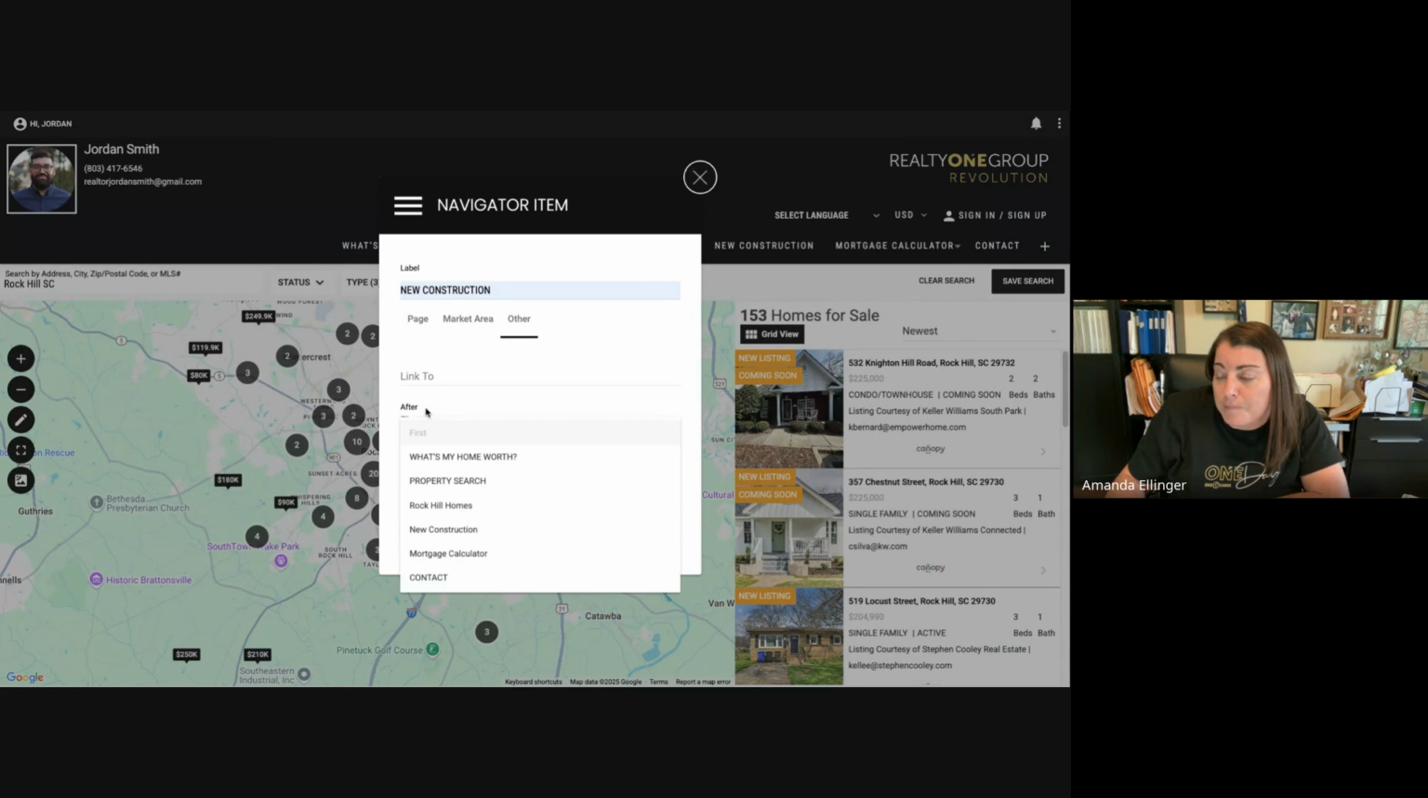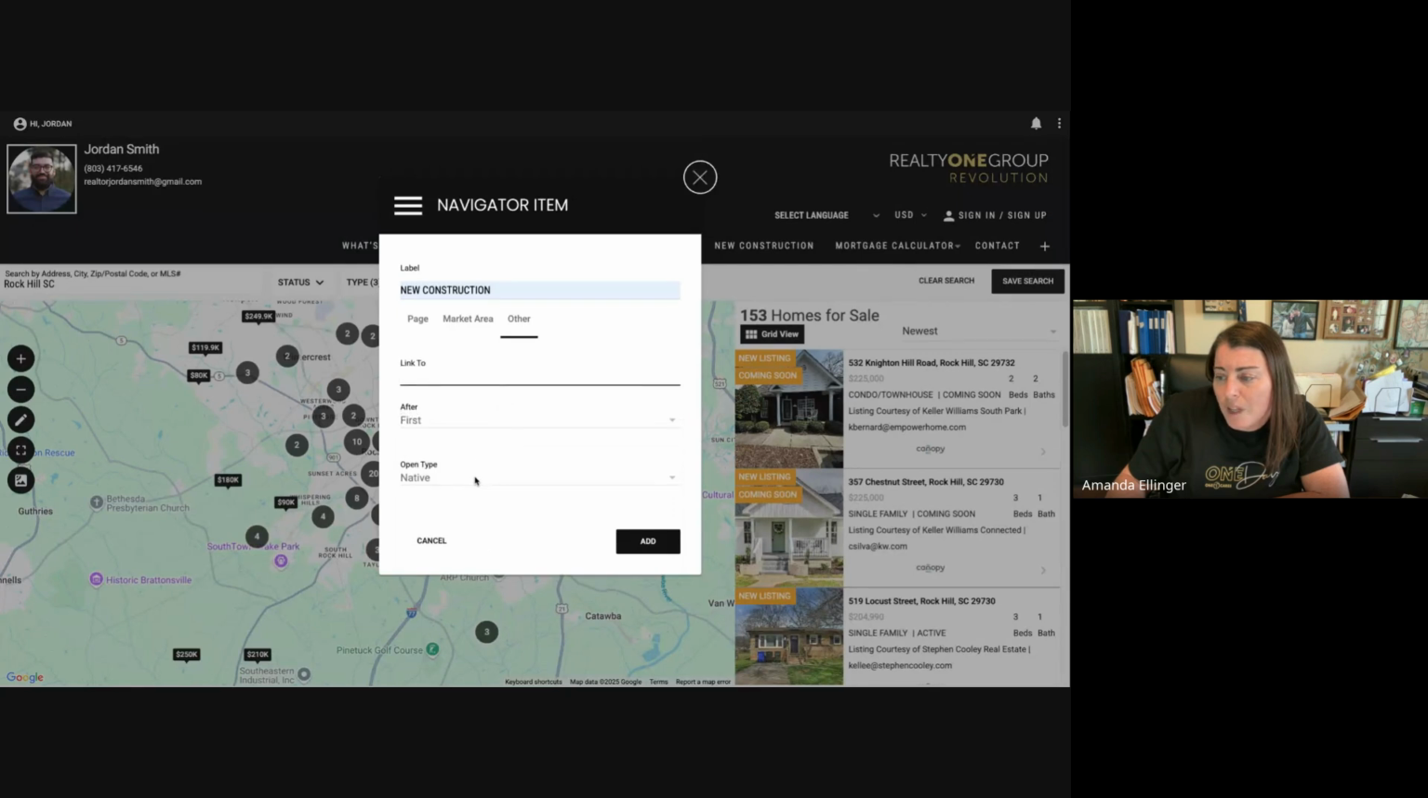But here under after, you can add it. You can select where it goes on your navigation bar, and open type. If you do put in a separate URL, then I like clicking new window so that it opens in a separate window so my clients don't leave my website.